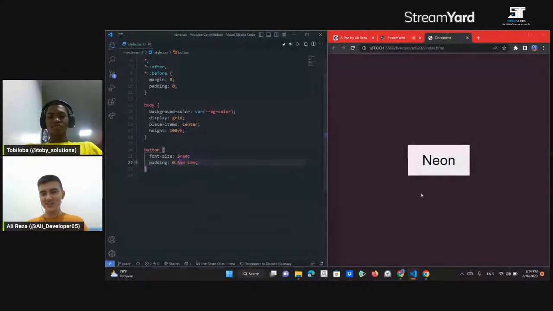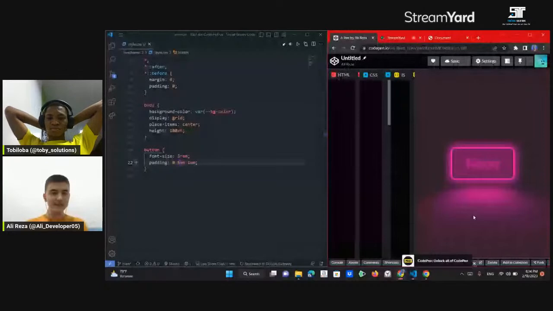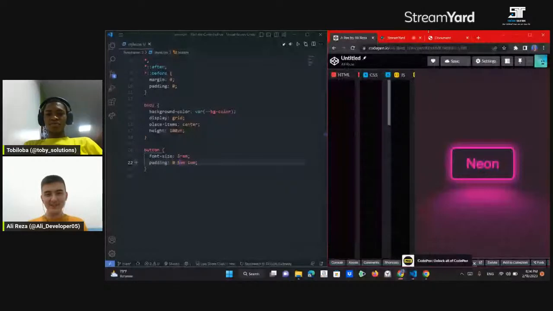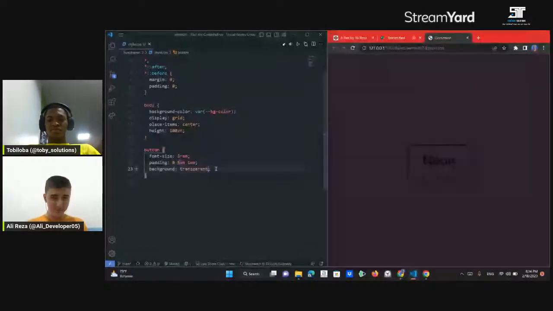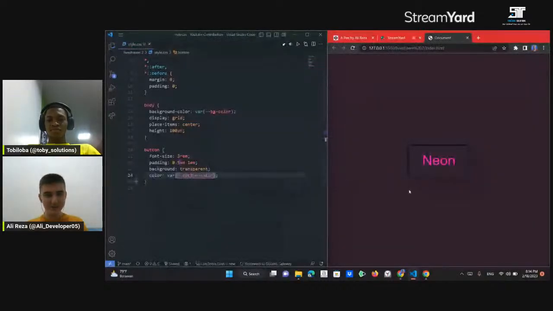That's good. So if you see in the styling, the background is transparent. So let's set the background to be transparent because we don't need color. And also we need to change the color of the text, which is the variable button color. Okay, awesome. And also we need to change the border.